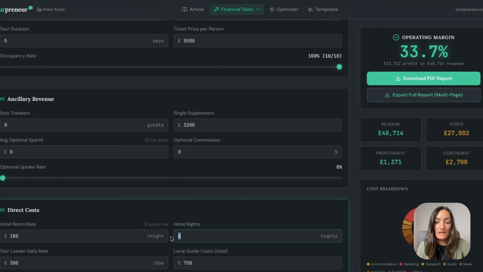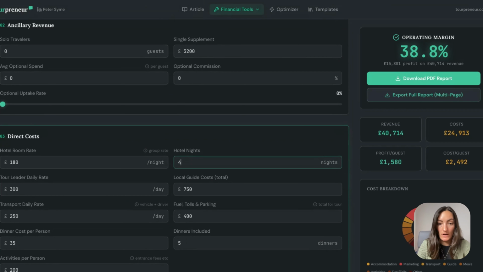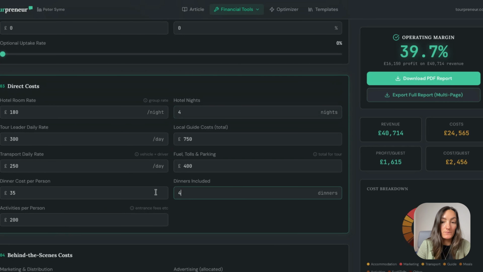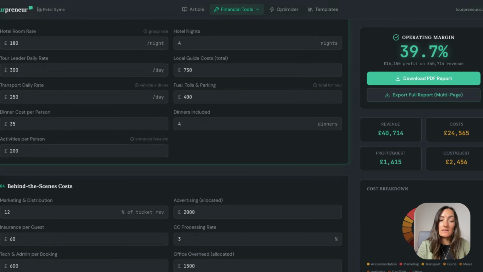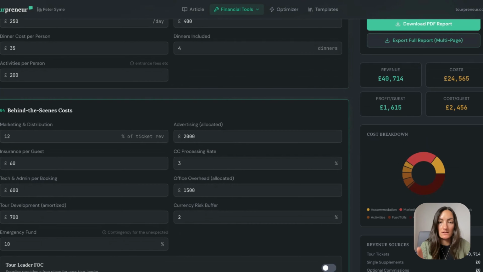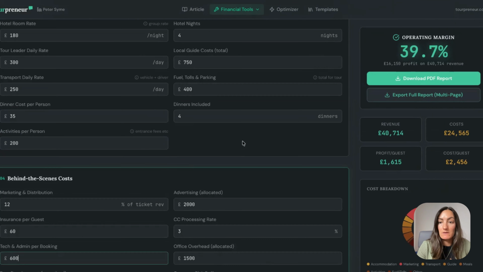Your tour duration is 5 days, so 4 nights. You've then got 4 dinners included. Your local guide costs are £750. Your tour leader rate is £300. Transport, dinner cost per person, activities per person, they're all included in here. Now, what we're looking at, and I want to explain for this scenario, where everything's manual, your team are capped at time, this is where I want to go down to this tech and admin per booking.